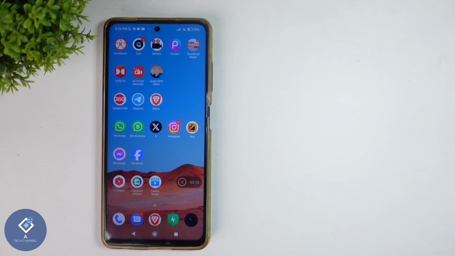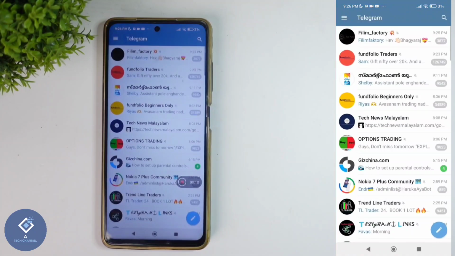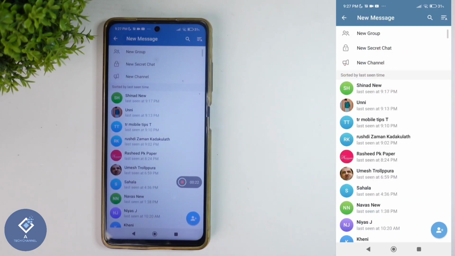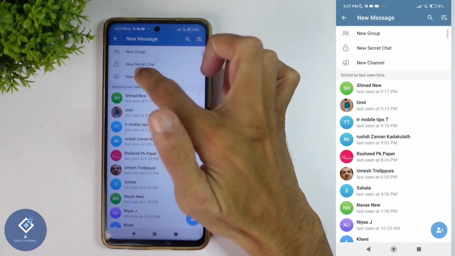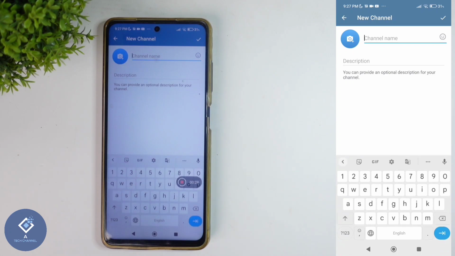In this video, we'll be telling about how to start a new channel in Telegram. For this, first what we need to do is open the Telegram application. After that, down here you can see a pencil-like button. Click on this button. When you're clicking on that, here you can see one option, new channel. Click on new channel. When you're clicking on that, you will reach a page like this.